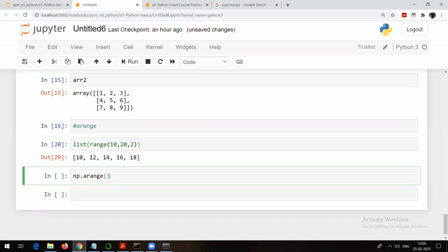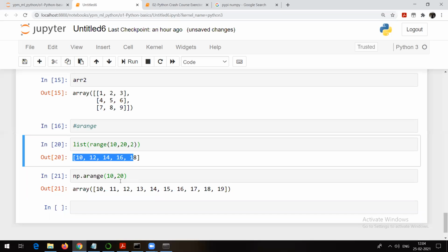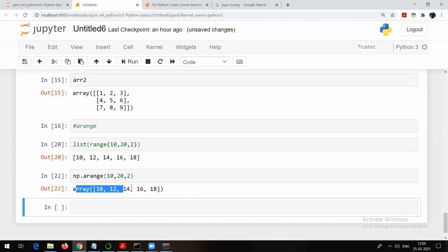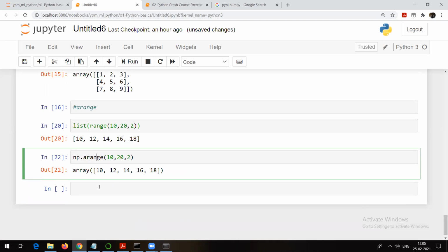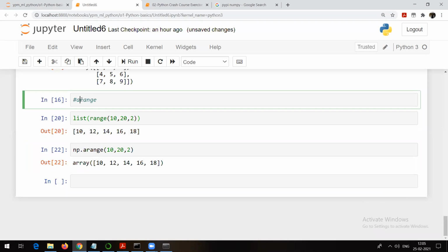Suppose I write np.arange(10, 20) and run it. You see, it's an array. This is an array. This is a list. So if you want 10, 20, 2, I will get the same elements but in the form of an array. This is a list. So this is a shortcut way to create arrays. Remember, this arange is going to be very, very helpful for us. Okay, so start, stop, and step. I hope you people are able to understand this arange. Okay, A in arange stands for array range.